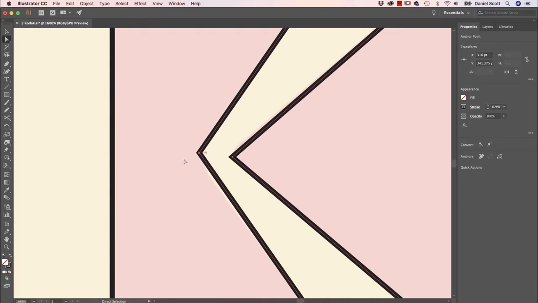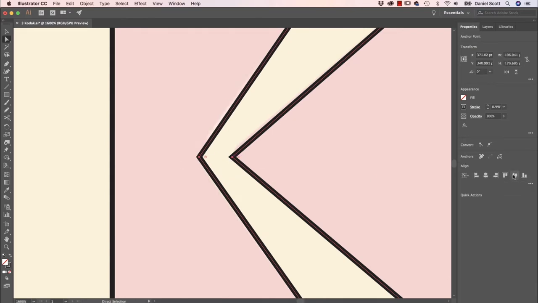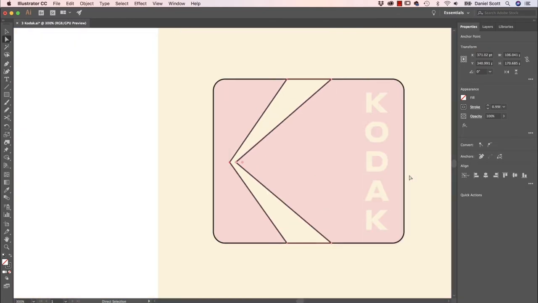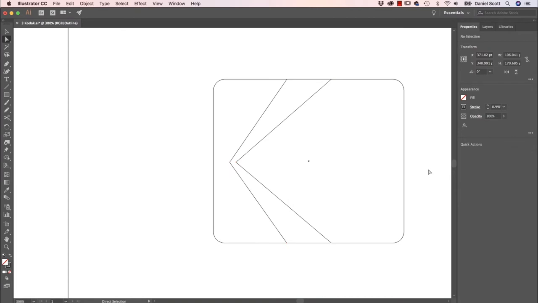So the same trick as before, I'm going to select one, hold shift, grab the other one, and use this vertical align center. How are we looking? Zoom out, Command Y, just make sure nothing's been destroyed. It's all looking pretty good.